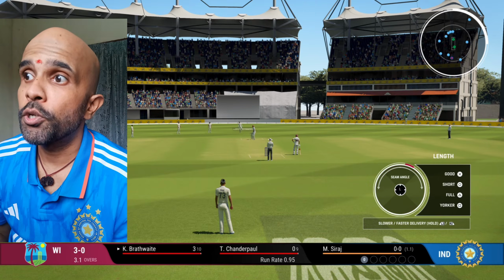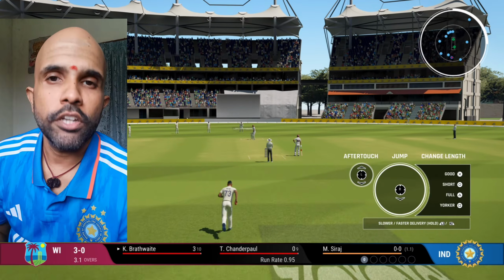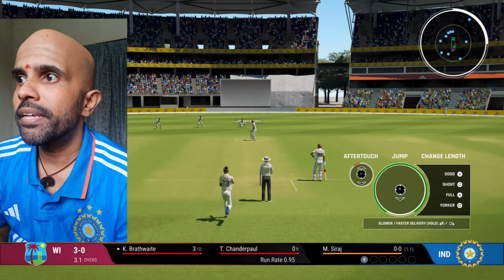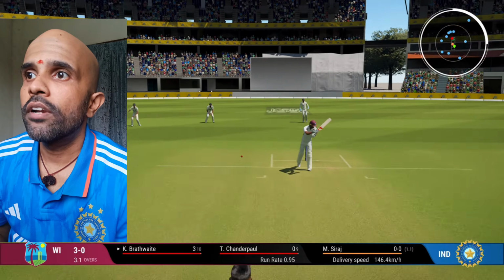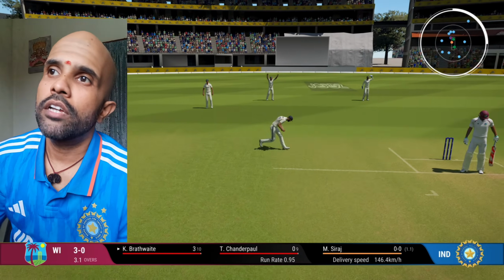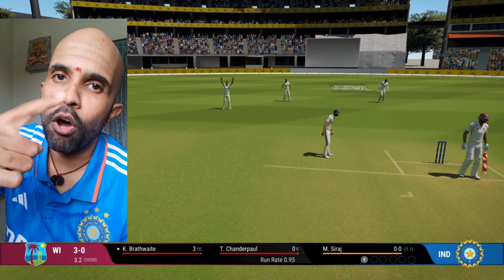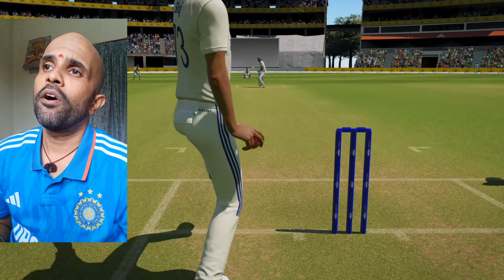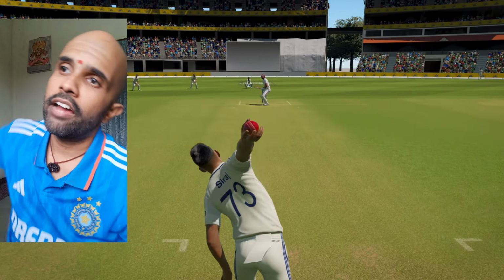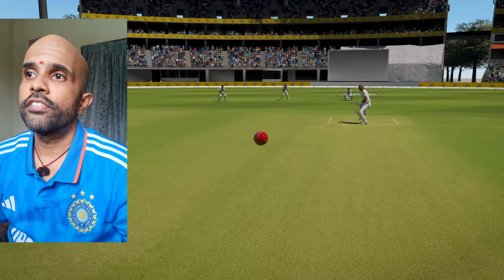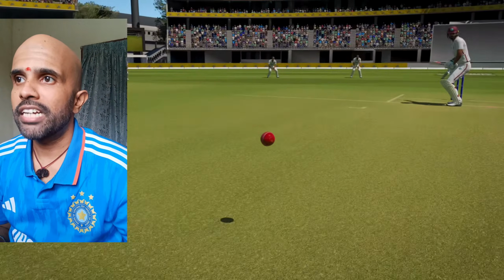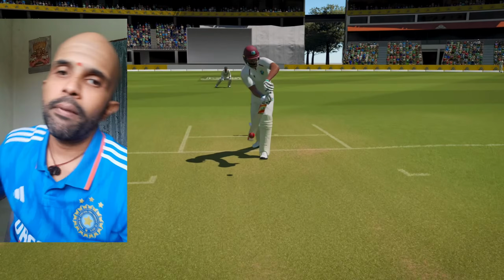Last delivery which I want to show you is the back of the hand which I was talking about. So back of the hand basically, it will look like back of the hand because of the ball rotation. Now if you see, the ball release will be normal because it doesn't have the back of the hand animation in this game. If you see the rotation, it is basically towards the batsman, which means it is back of the hand.